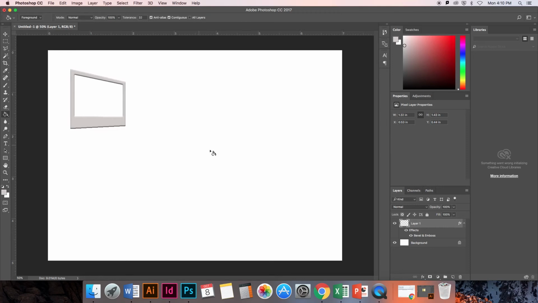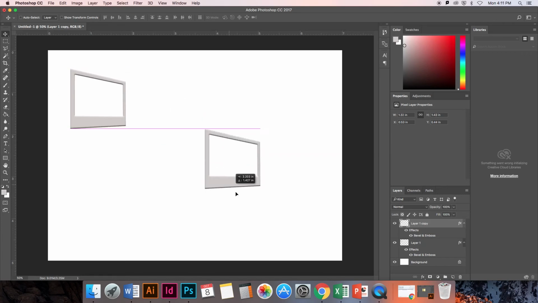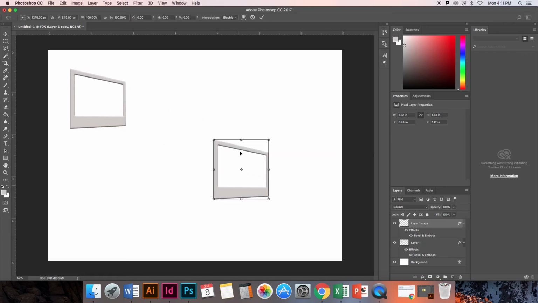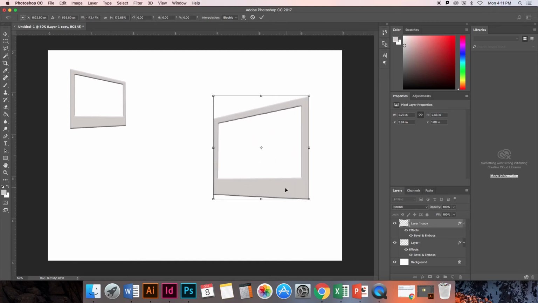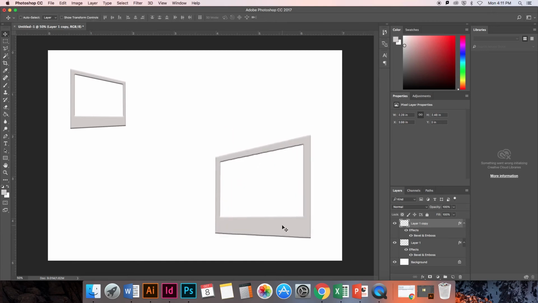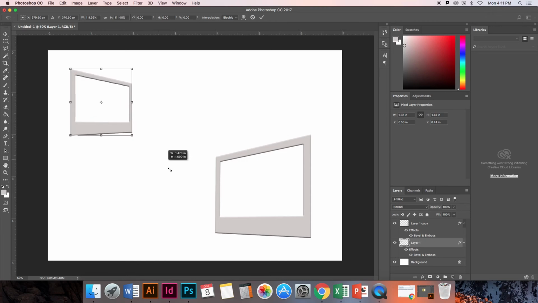You can do a brand new one on a different layer. I'm going to choose to use Control or Apple J to duplicate it and then bring it over here. And then I'm going to use Control T and right click in the center and then flip that so it goes the other way. And you don't want to have a lot of white space. You can resize these and kind of make them to be the majority of your screen. So now I have these two things here.